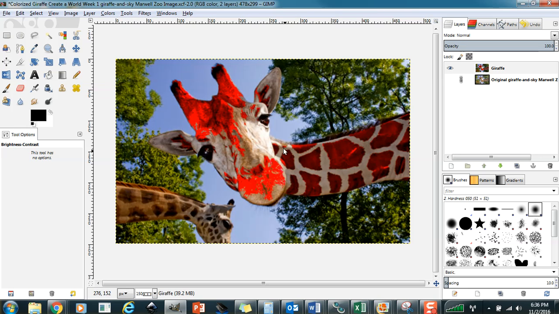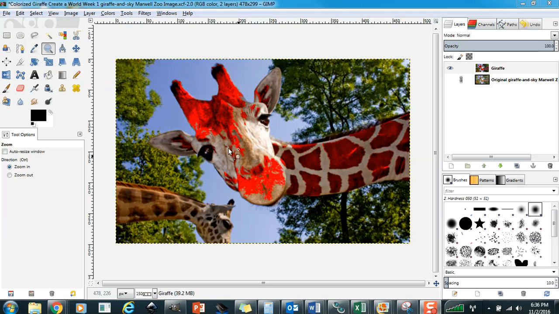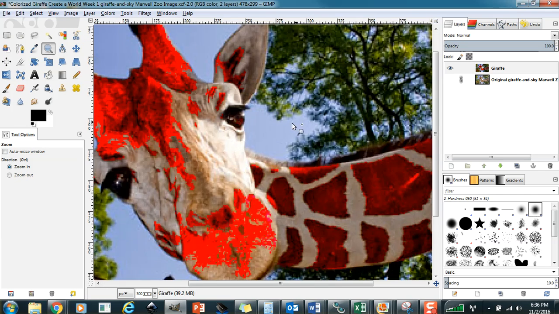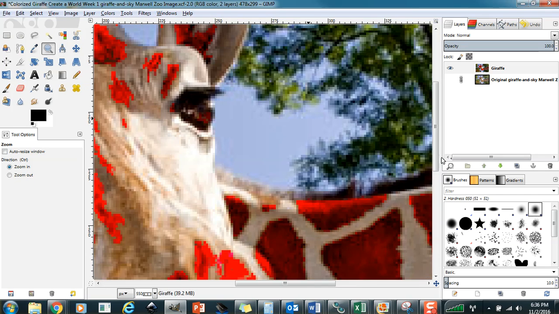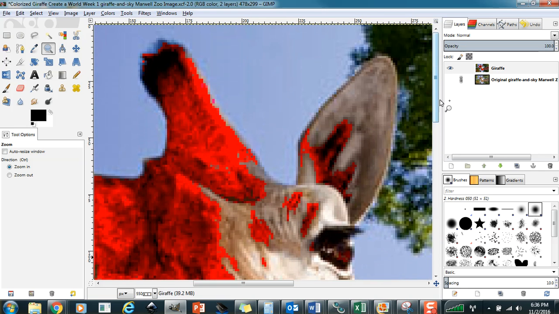Kind of interesting looking at this point. So my next step is going to be to select the other parts of the giraffe, and I'm going to use my magic wand again, and I'm going to zoom in really far because I want to make sure that I can see exactly what I'm selecting. So I'm going to get started on that now, and I will come back to you once I have that finished.